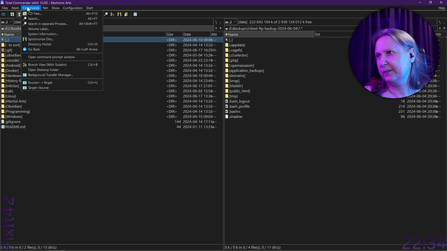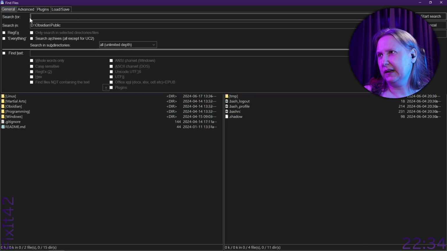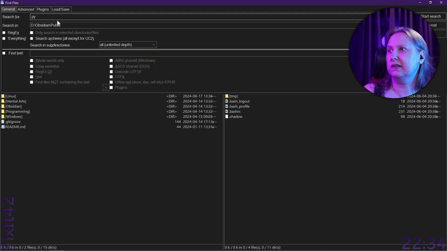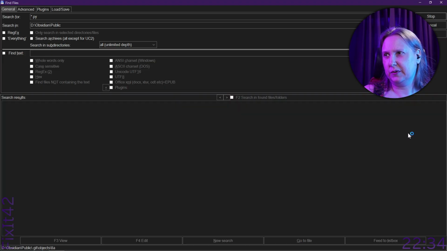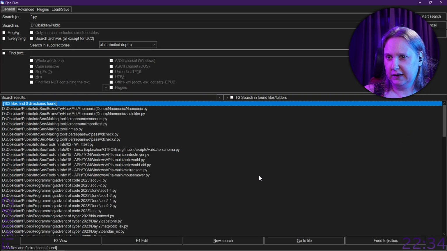So, search. And let's search for the file. We can search in files too, but we can decide if we want to find text in it, or if we just want to search for the whole thing, right? And we want to search. We can search in archives. We can search in unlimited depth subdirectories, which is the default, right? So I just want all the Python files in here. And there we have them.